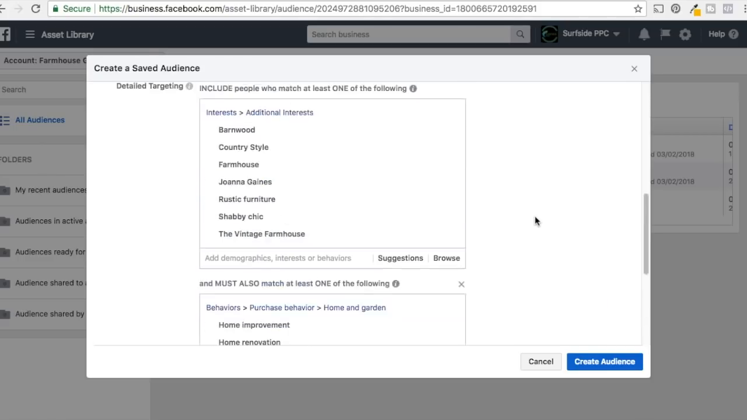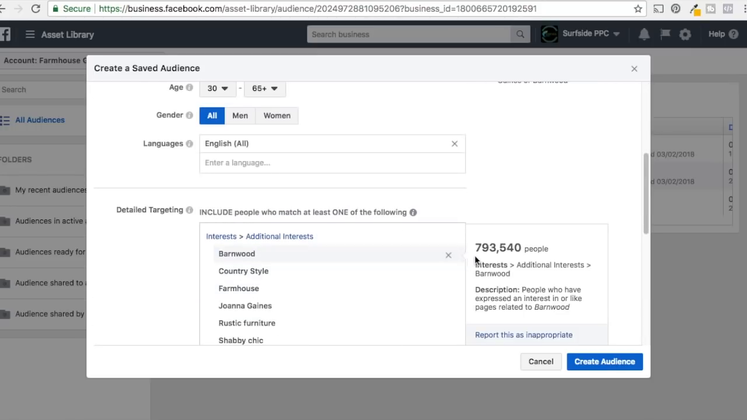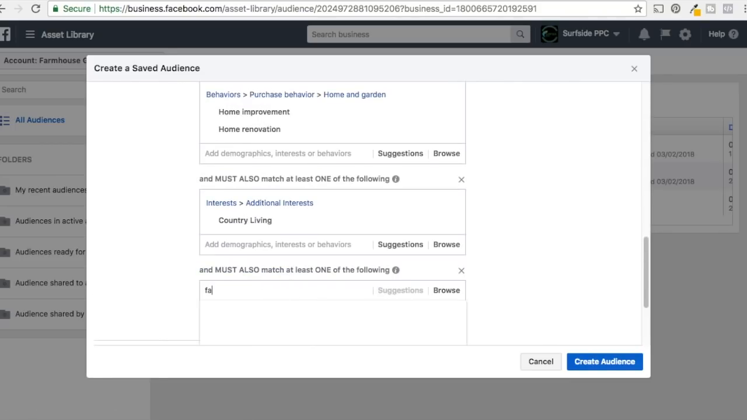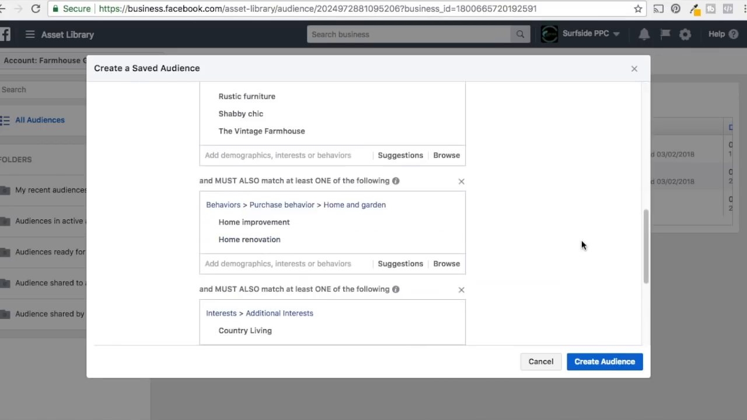So this will narrow our audience down a little bit more. So now we're down to 2.6 million people. So still pretty large here, so we'll just narrow it down. We'll do farmhouse now. So narrow further, whatever it is now. I would keep narrowing it down to about 200,000, but we'll come to farmhouse. So, all right, we're down to 390,000. So that's good. I'd probably narrow it one more.